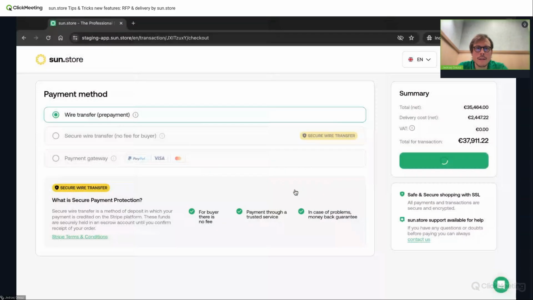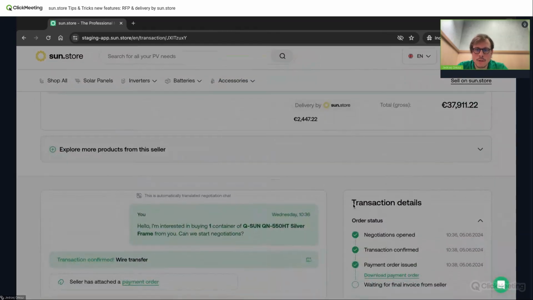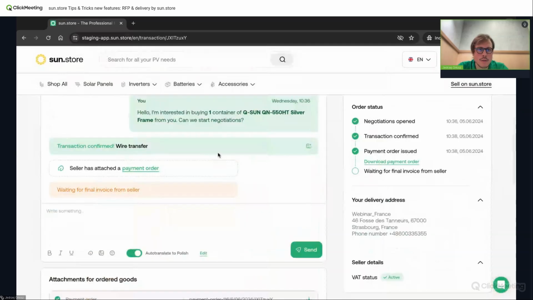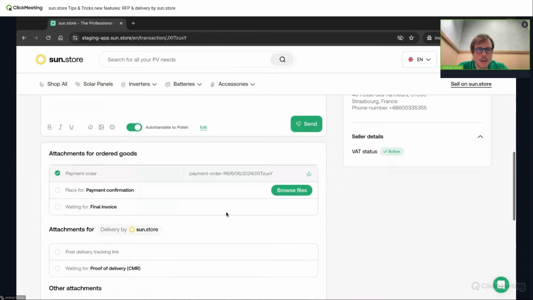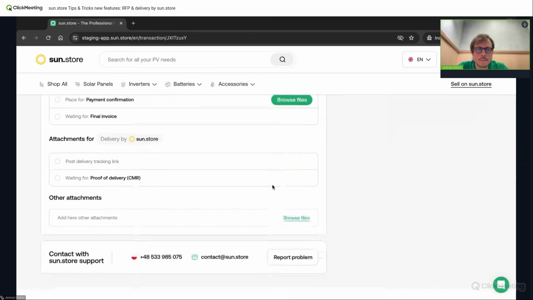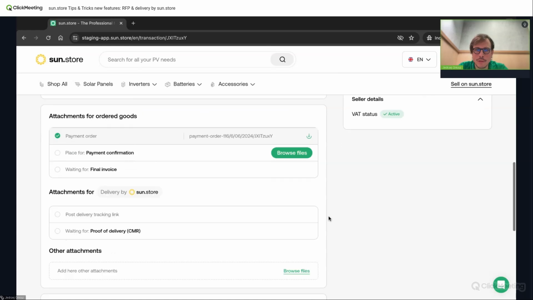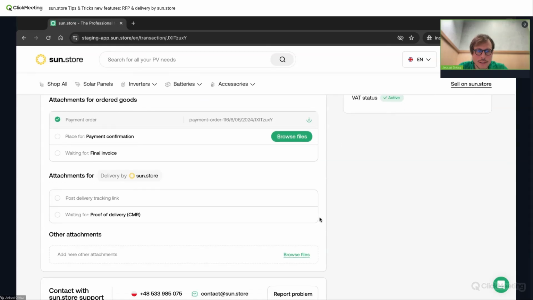If you proceed to pay, this moves our transaction to the confirmed status. Here we go. So we see that we've decided to buy it. We have the payment order that has been generated, and at any point in time we can continue the negotiation. But most importantly, we have the details and we can pay. We can simply pay for the order and the order will be sent.